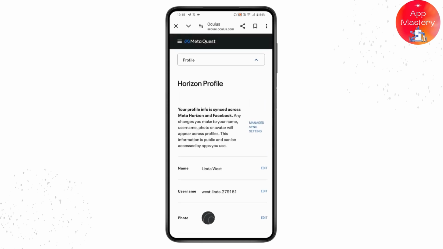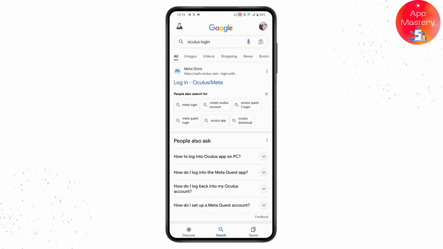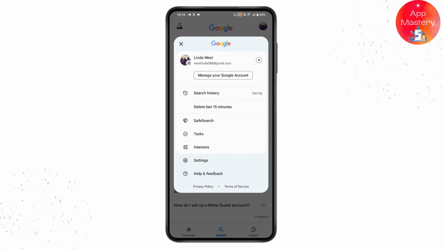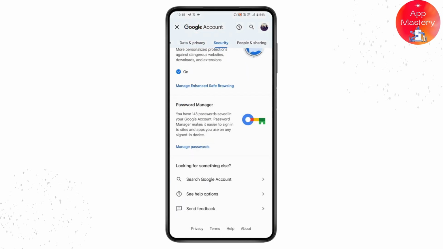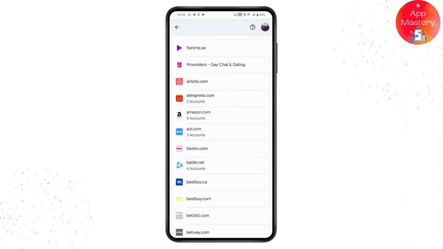Or if you don't have the information here, then what you need to do is go back and then go for the upper right, which has your profile, and under your profile go for manage your Google account, and you need to simply go for security, and then here on the bottom, all the way to the bottom, you will have manage password option. Tap on manage password, and from here you will have all of the passwords.